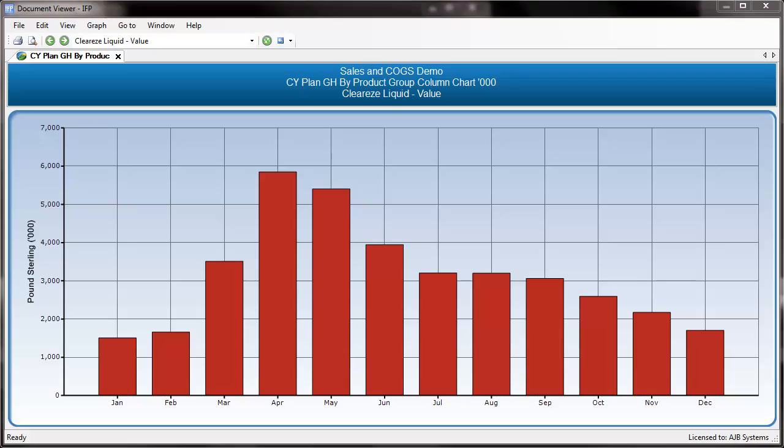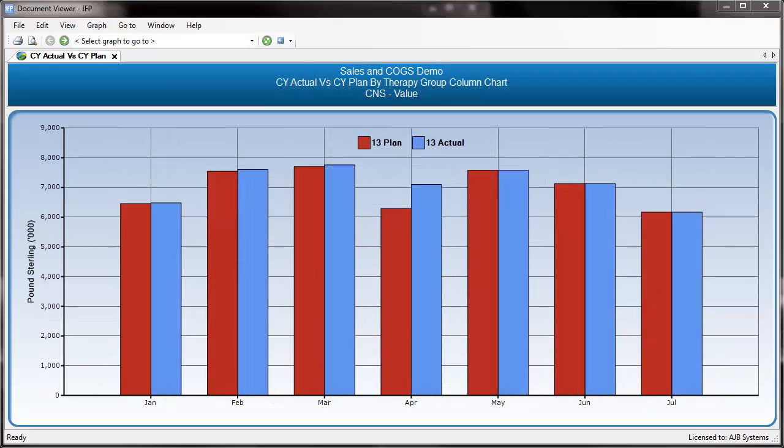Graph packages can be created for any IFP graph type. For example, you can create packages for graphs v time to illustrate trends in data over time, and for file comparison graphs to show variances between actual and forecast data.